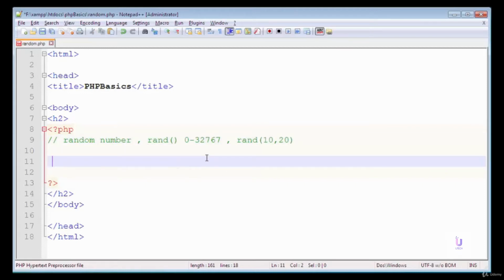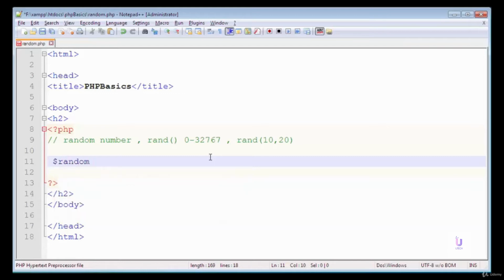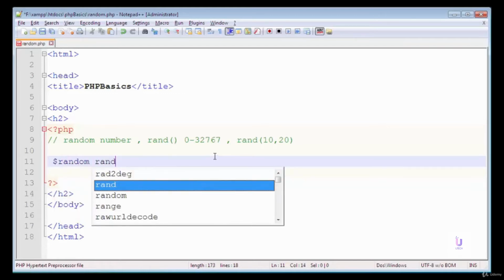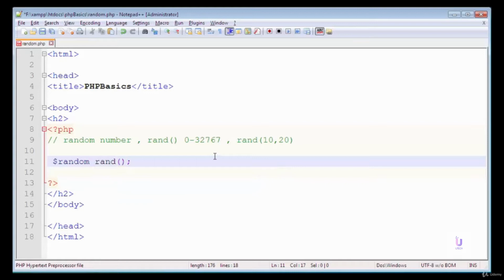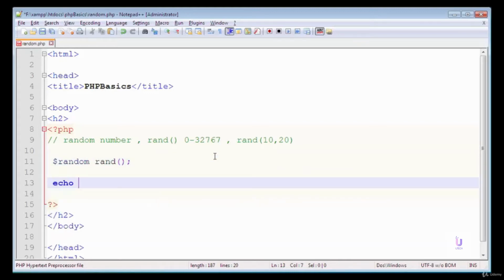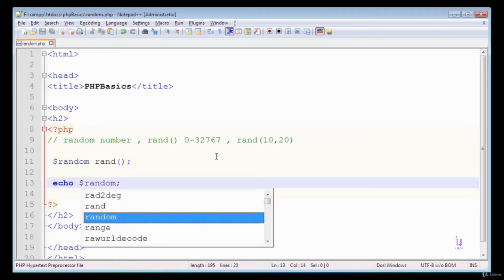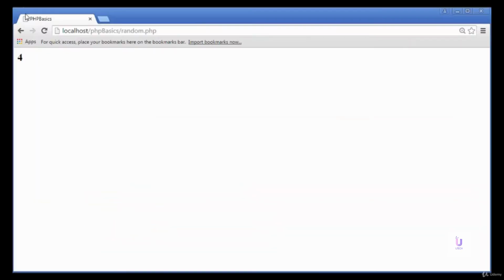And now I'm going to write a code to generate random numbers in PHP. So here is a variable named random is equal to rand. Now I'm going to display this result on the web page by using the echo statement. So here I'll write the name of this variable. Now I'm gonna save this file, open a web browser, refresh the page.